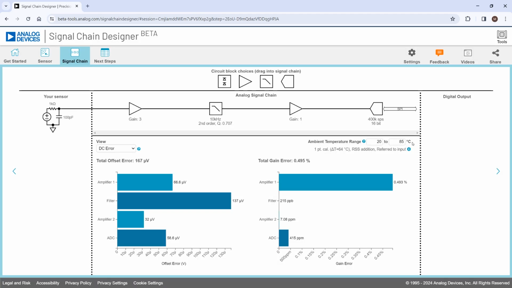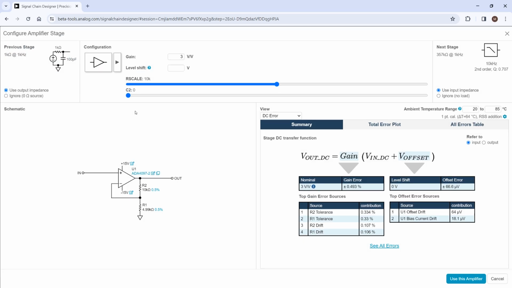Okay, so we've put in our temperature, we've set our calibration, and now we see that here's our offset error, 167 microvolts. Here is our gain error, about 0.5%. And let's say we want a better gain error than 0.5%. So we can look at our graphs. We can see that the amplifier 1 stage is the big contributor in terms of that error. So we can go to this amplifier 1 stage, open it up, and look at its DC error performance.